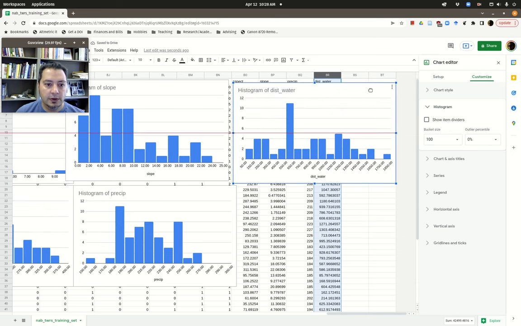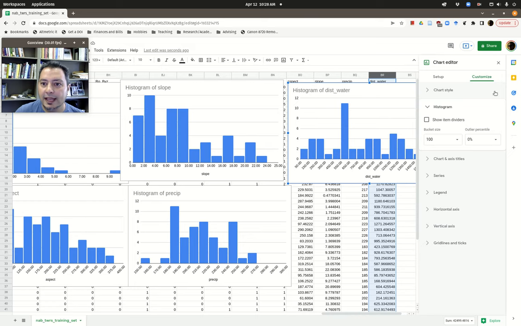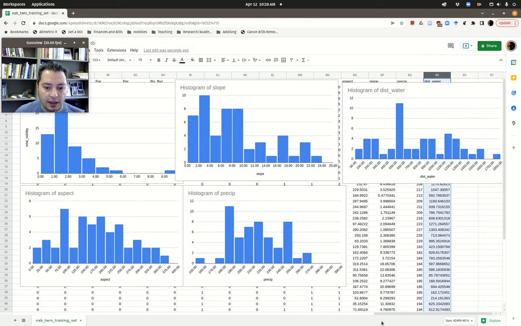So the whole point is you want to make histograms and you want to pick a bucket size or bin size that will give us enough detail without being so crazily detailed that we can't intuit the patterns. And we can look now visually at the spread of our data.